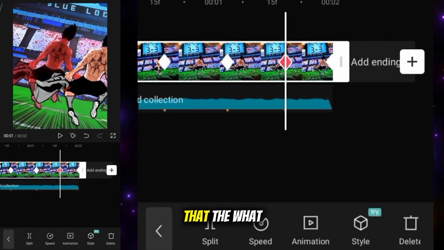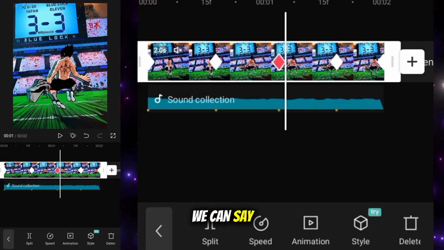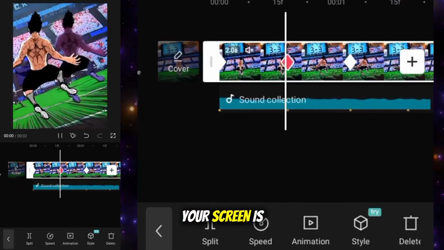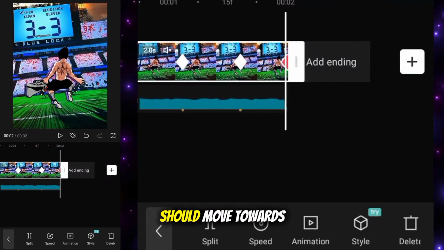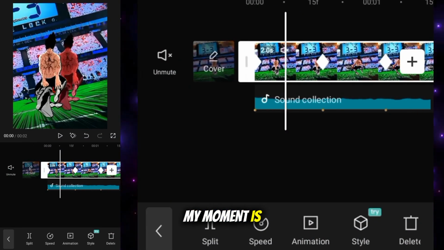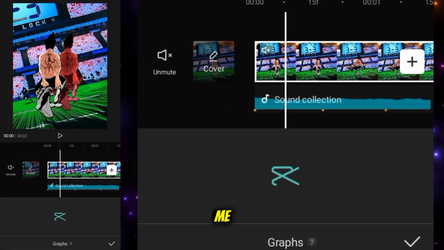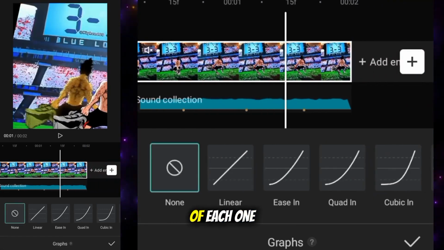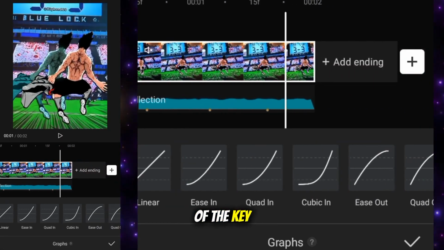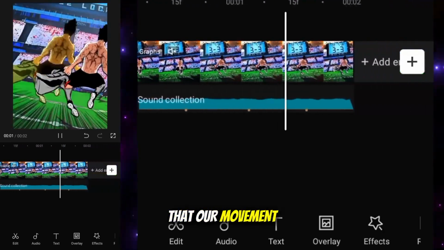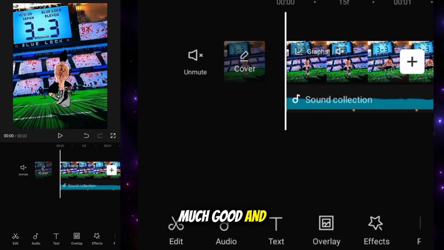But make sure that the movement of your character or the clone or the screen is accurate. After then, you should move towards the graph. So as you can see that my movement is alright according to me, so I will go into the graph and I will add ease out graph in between of each one of the keyframes. Okay? After adding the graph, you can see that our movement is looking pretty much good and better.